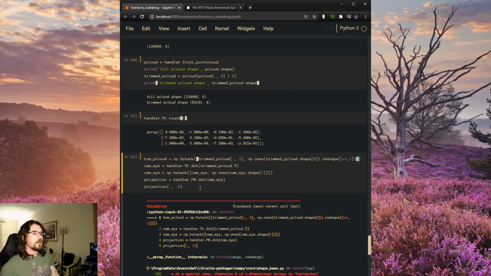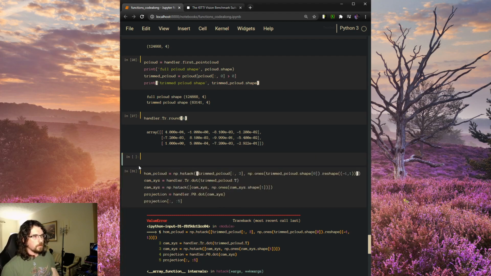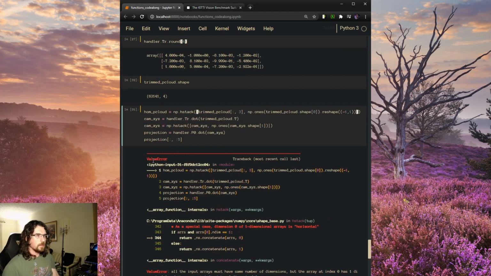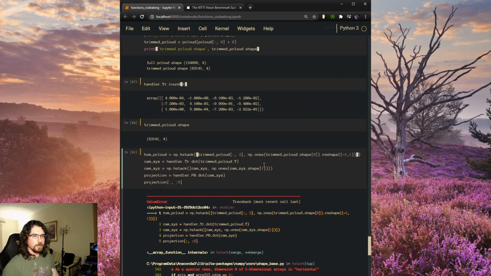Yet it is yelling at me. Just gotta think. So let's just run through what is trend pcloud.shape. Yeah, I mean, duh. So let's think. Why does it not want me to put np.1's pcloud.shape 0?